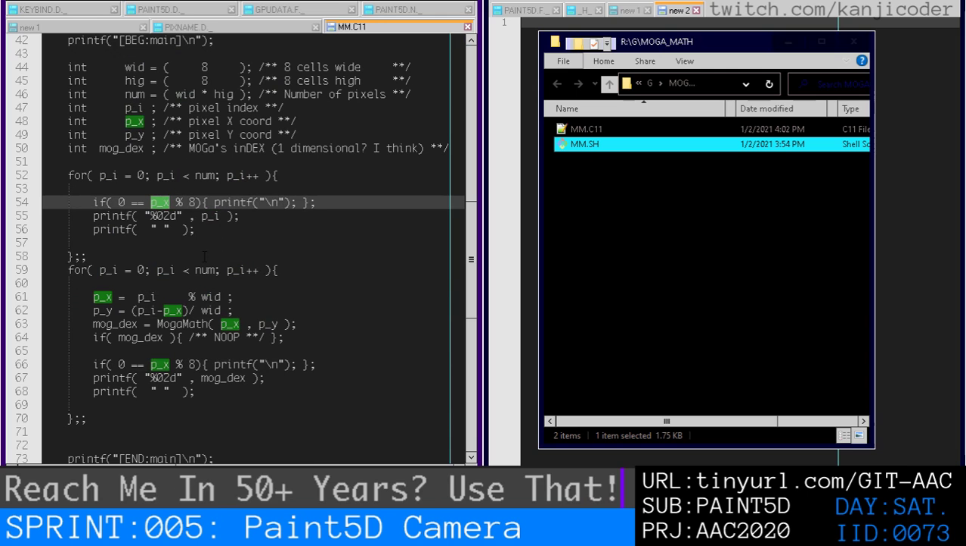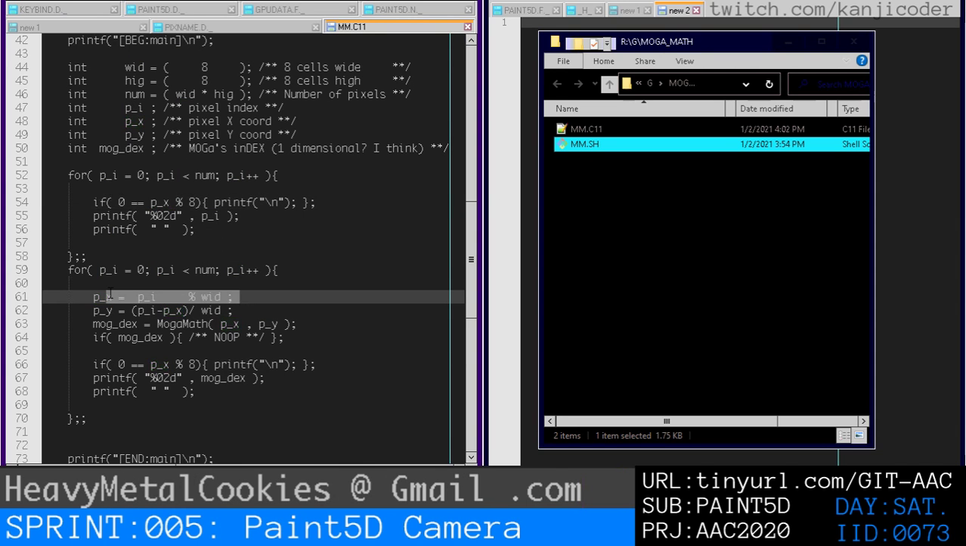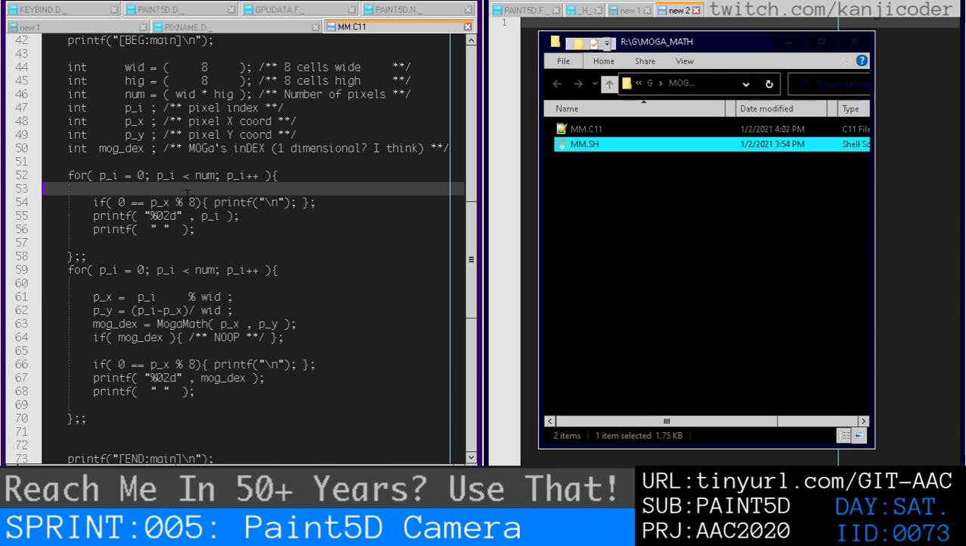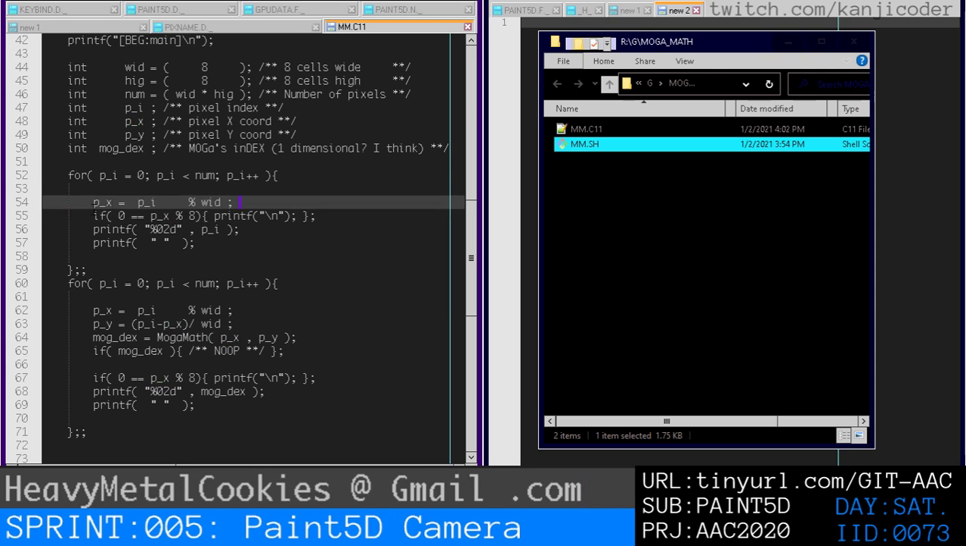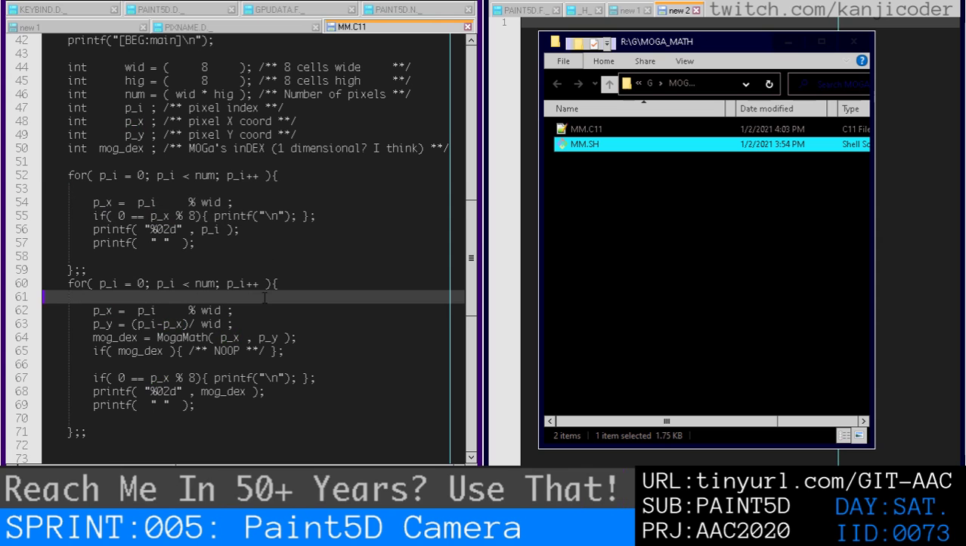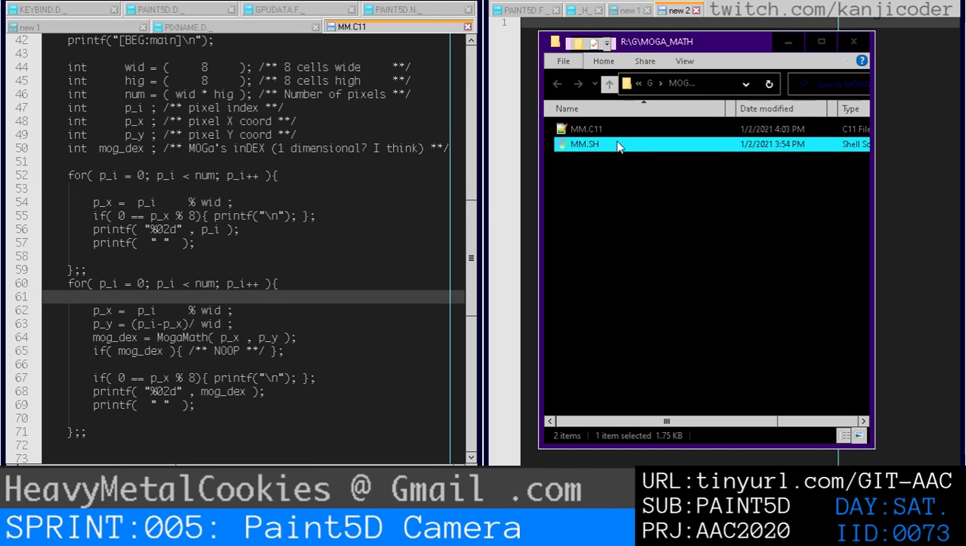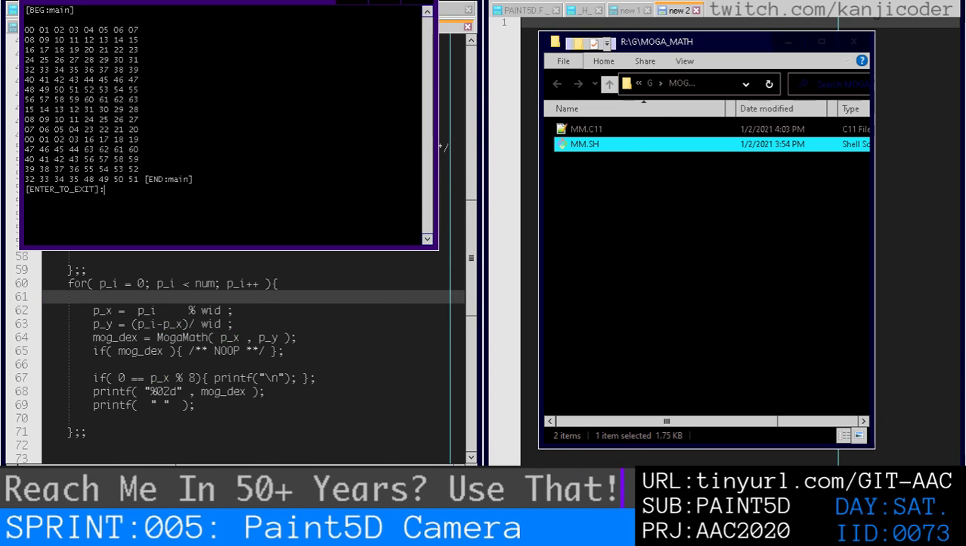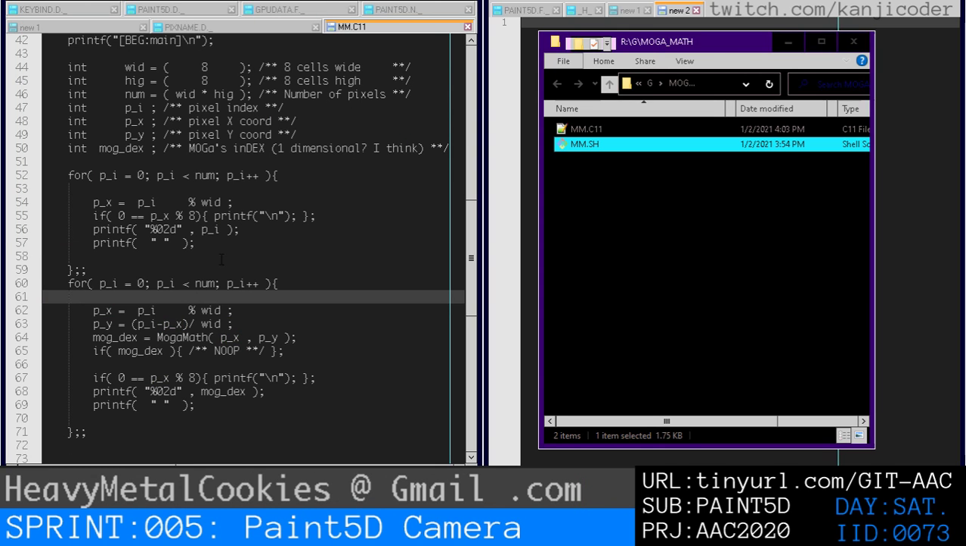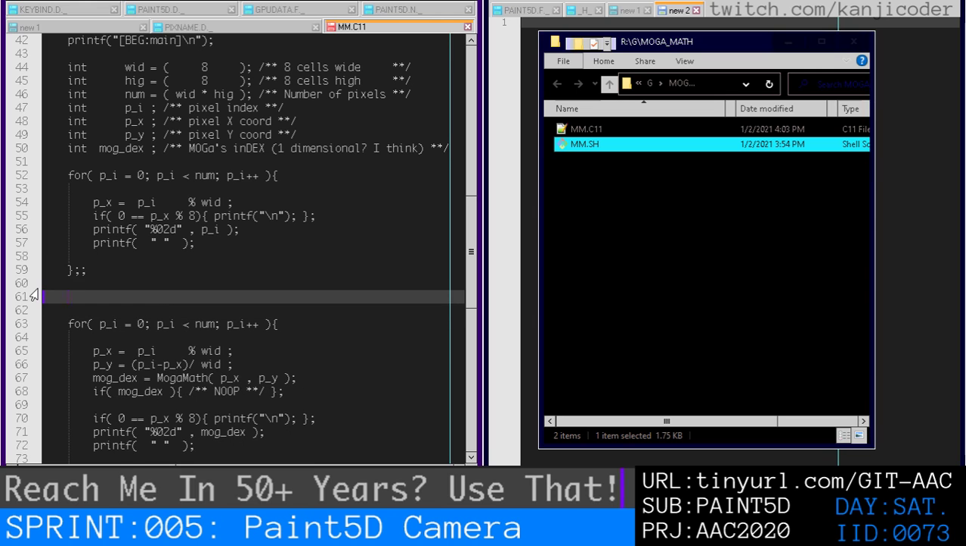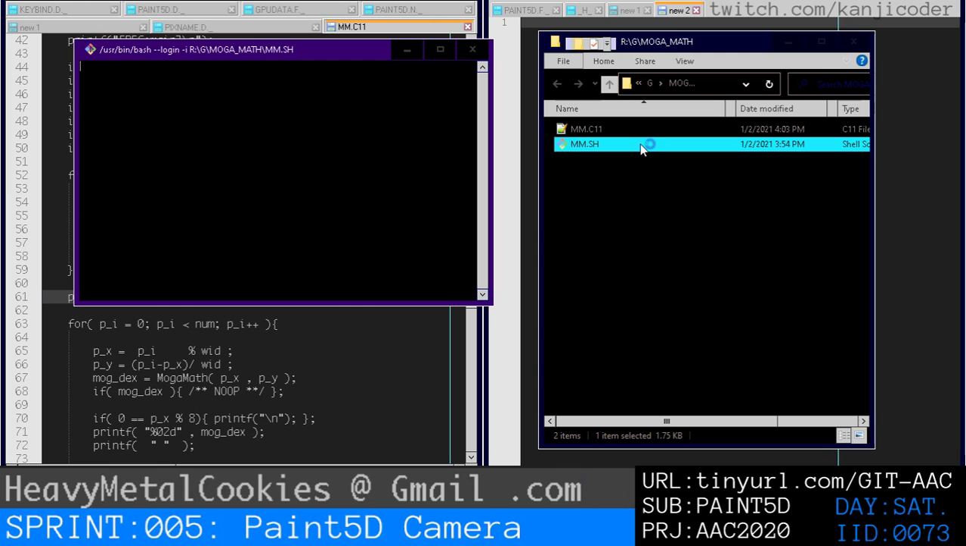Oh, this px here, though. Alright, because to get px, we gotta do... Alright, so we don't even need the y, do we? We just need to look at the x value. Px. Okay, let's take a look at that.